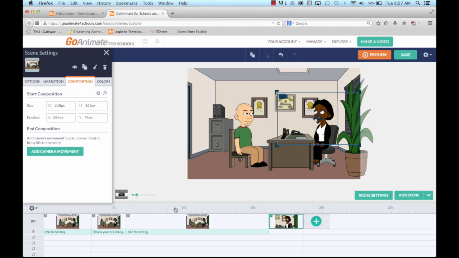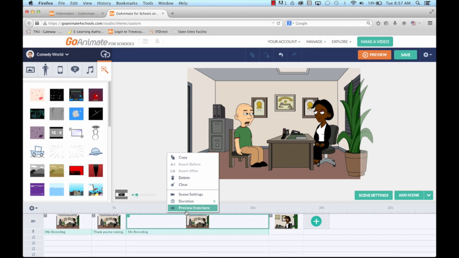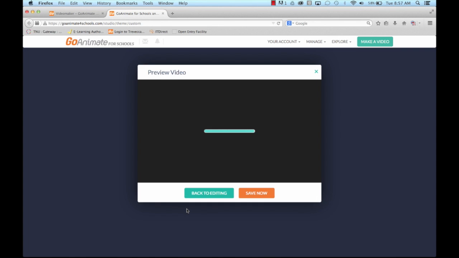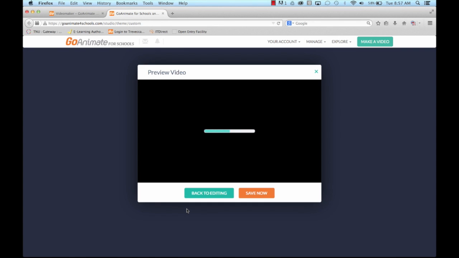So I'm going to want to see what that looks like. Starting back on the previous scene, I'll click the previous scene and then click preview from here so I can see it play through. So let me go ahead and generate that preview.